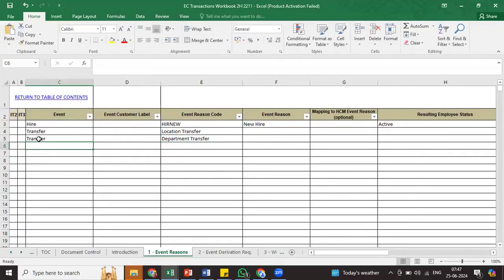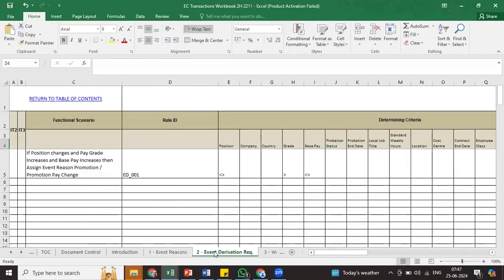Okay. And for transfer, I want to have manager transfer. So all of those event reasons that your customer wants to have will be given in this sheet. And event derivation means when should location transfer occur? When should manager transfer occur? When should department transfer occur? So these things they will be mentioning here.